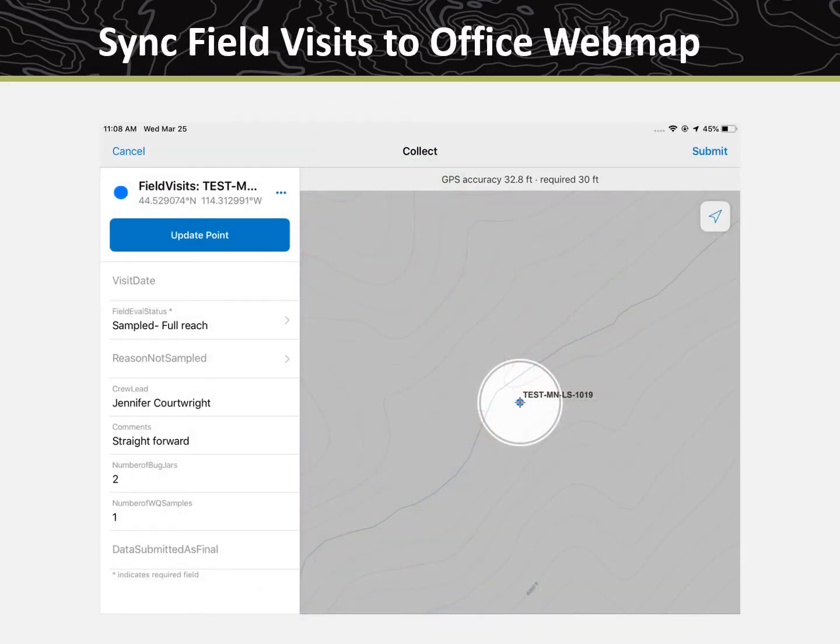All field visits should be entered into Collector. Data recorded includes which points were sampled and why points were not sampled. This information is used in design management and should be synced to the Office Webmap when internet service is obtained.